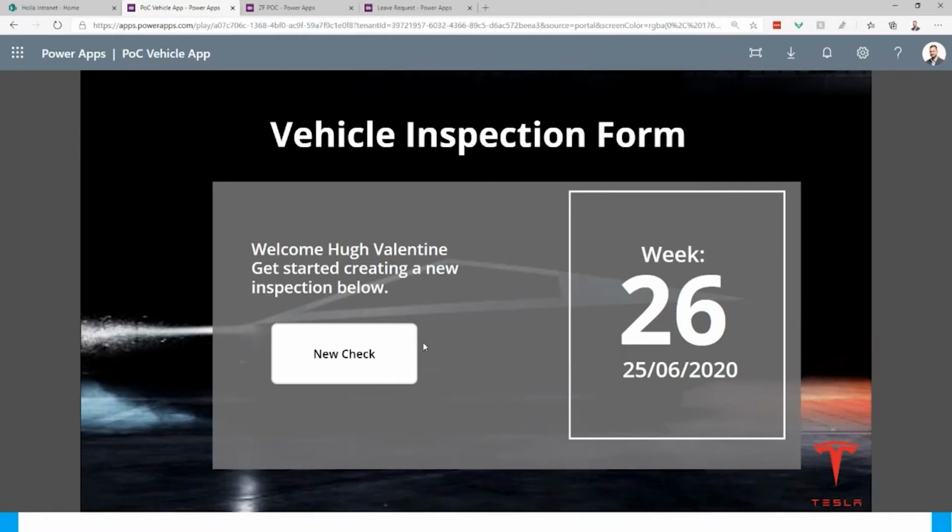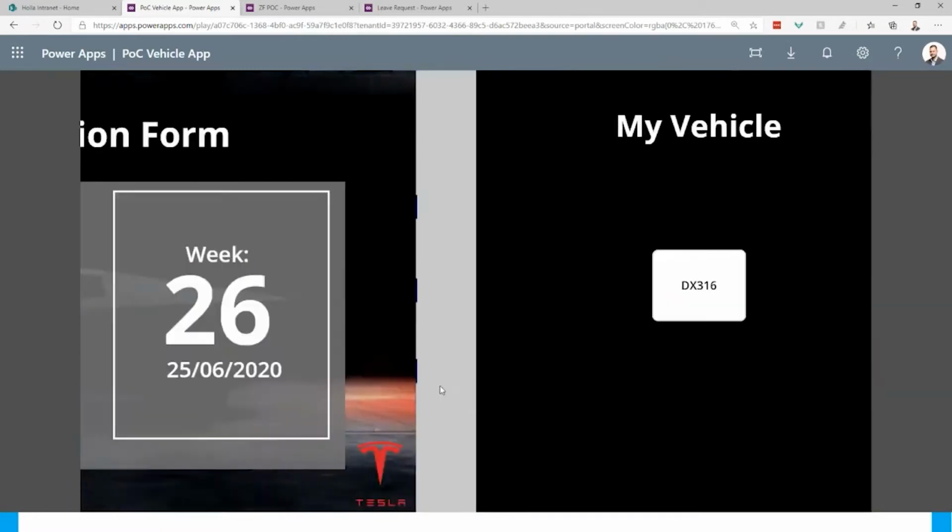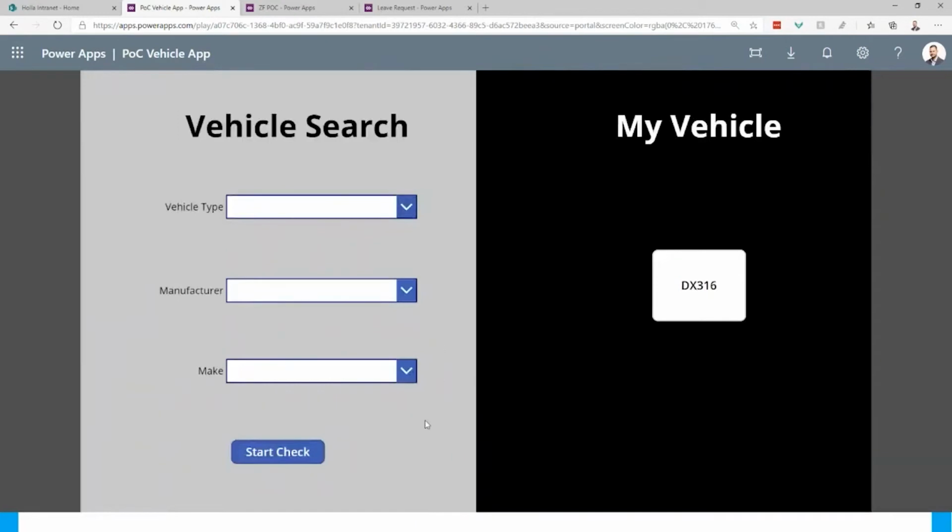For the vehicle inspection form, we can come in here and choose new check. On the left-hand side, we've got the ability to search for vehicles. So if you're perhaps in a different vehicle to normal, you can search for the vehicle you're looking for across the company's vehicles. On the right-hand side, it's automatically determined by vehicle, because that's the one I use all the time.